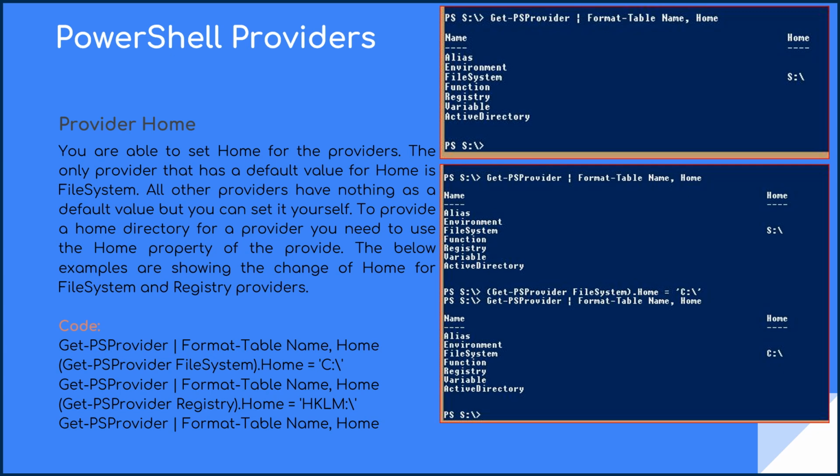The code: Get-PSProvider, pipe symbol, Format-Table Name, Home, and in brackets, (Get-PSProvider FileSystem).Home = 'C:\'. In the same way, we are running the same command for the HKLM also. Now this gives the information in the table format.